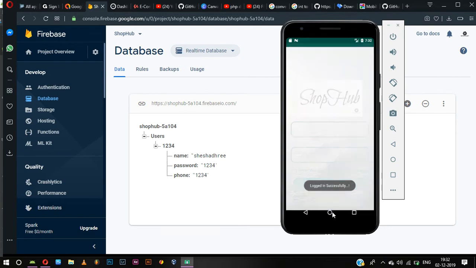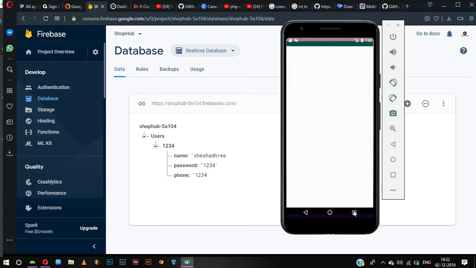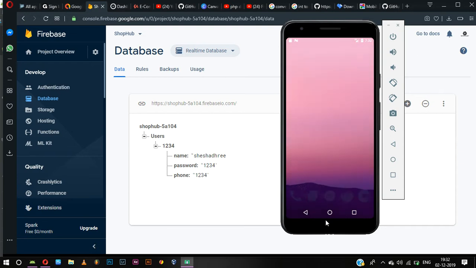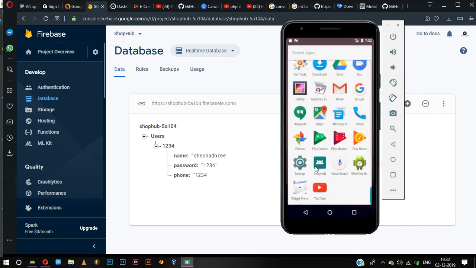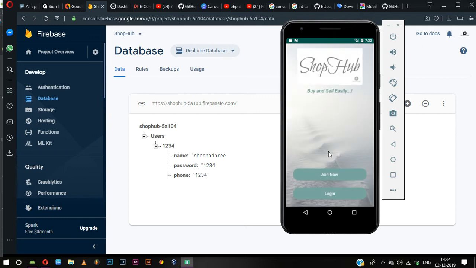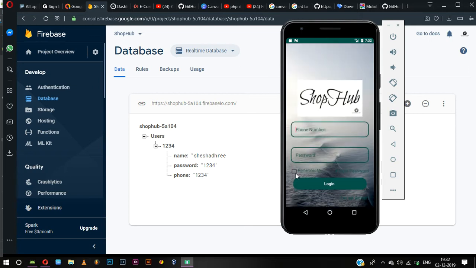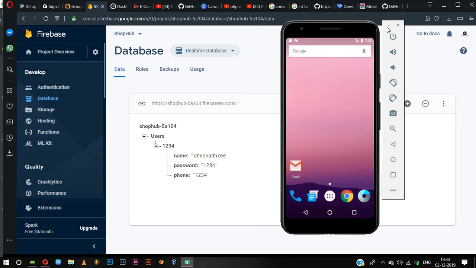And suppose the user unfortunately closes the app and tries to enter again, he needs to enter the password again. So instead of this, we have a feature called the remember me checkbox. If the user checks this checkbox, that is remember me, he can log in without entering his password and phone number. For that function, we are going to work on this tutorial. So we are going to work on this remember me checkbox alone in this tutorial. So let us see how to do it.